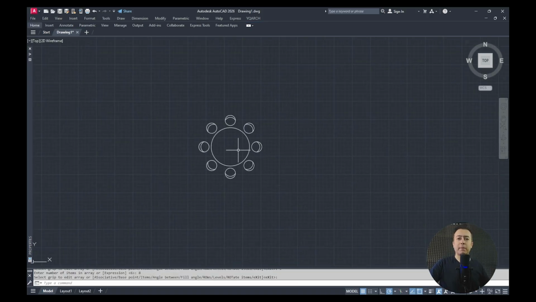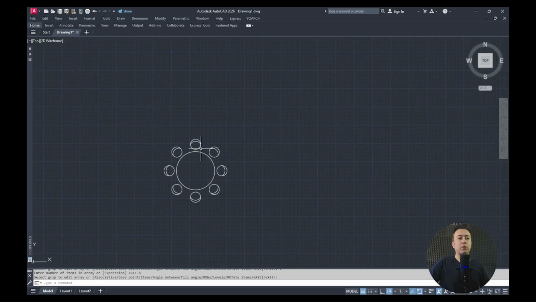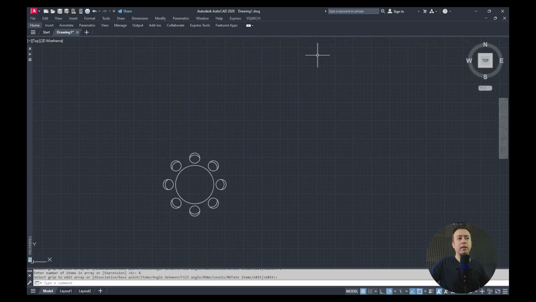But regarding the second method, it goes like this. Suppose, for instance, it's one of the tables that exists in a restaurant and you want to duplicate it in 3 rows and 4 columns. Again, I need to use array. So I type AR, enter. Once I enter, it tells me to make a selection. I select all these tables and chairs, press enter, and then choose the method. Previously, I used the polar method, but now I'm using the rectangular method. Why? Because it's supposed to be duplicated in a rectangular fashion.